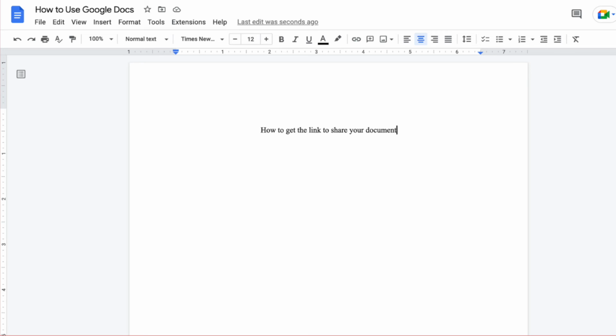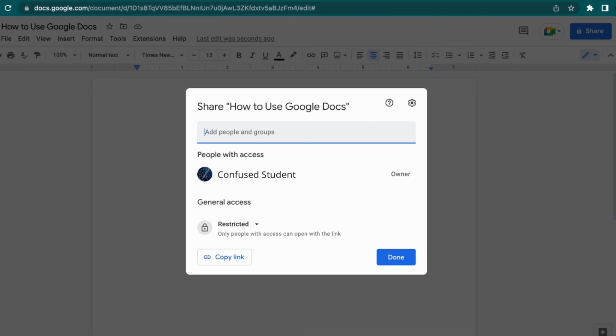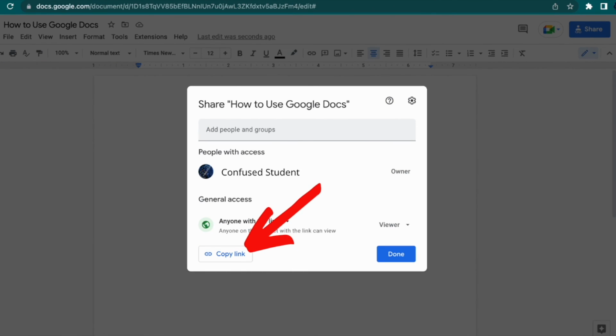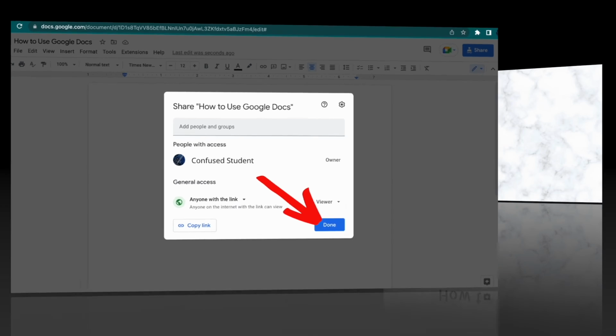I'm going to show you how to get the link to share your document. What you want to do first is click on Share, in the very top right-hand corner. Once you click on Share, you're going to see this where it says People with access and General access. Right here where it says Restricted, you want to click on it and change to Anyone with the link, and then you can either copy the link or click Done.